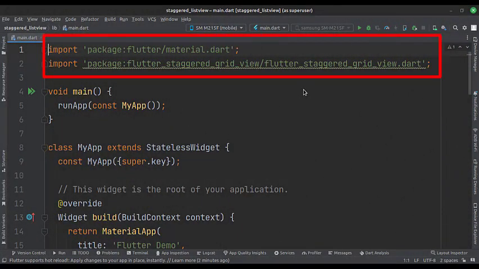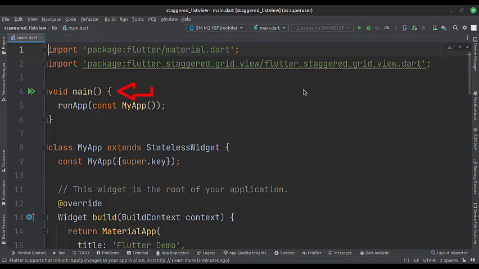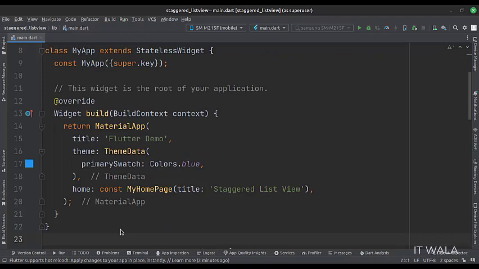First, we import these packages. Then, we create the stateless widget called myApp in the main function. This is the myApp stateless widget. We create a material app and apply a theme in the build function. The home attribute is set to a stateful widget called myHomePage.